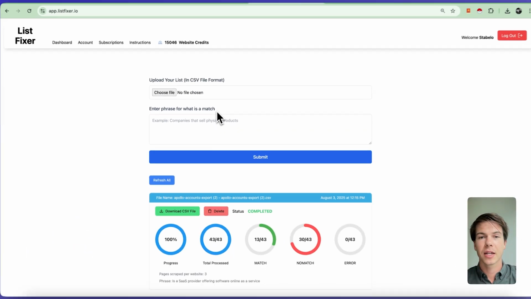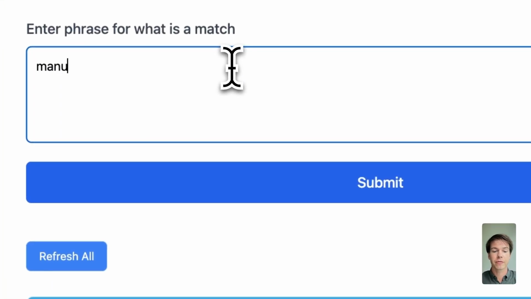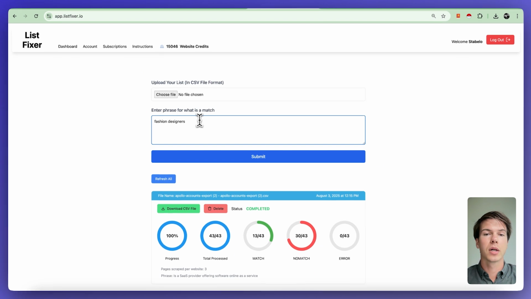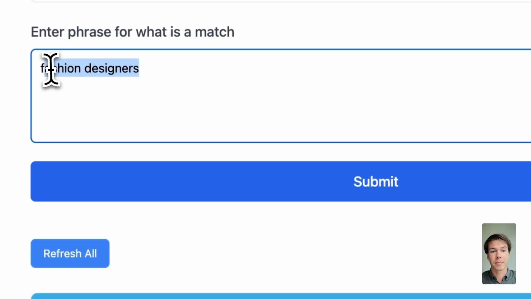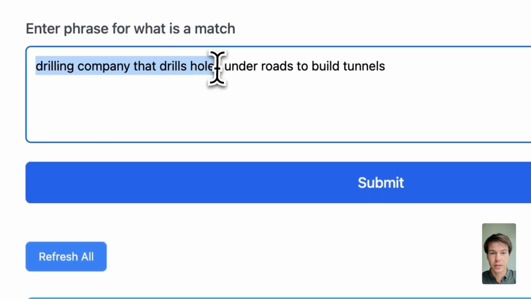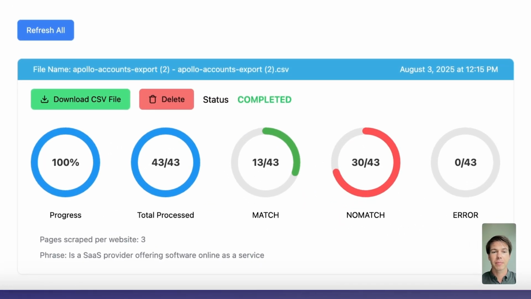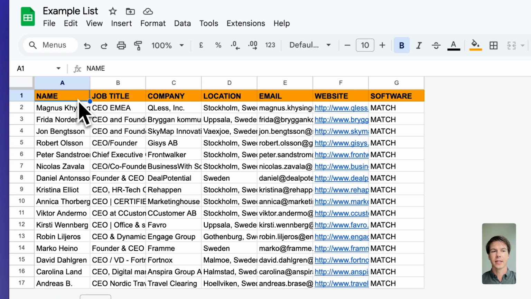So if you want emails for decision makers at manufacturing companies, then you type in manufacturing company. If you want to contact fashion designers, then you type in fashion designers. If you have a super specific niche, you could type in something like drilling company that drills holes under roads to build tunnels. It doesn't matter how specific it is, this tool will let you know if each company matches your description or not.